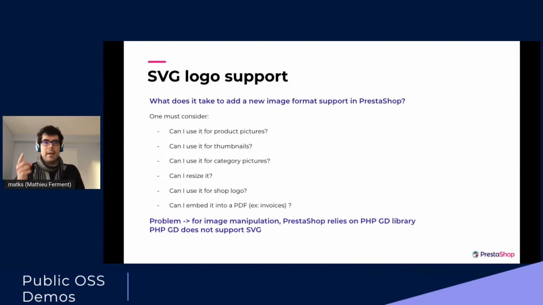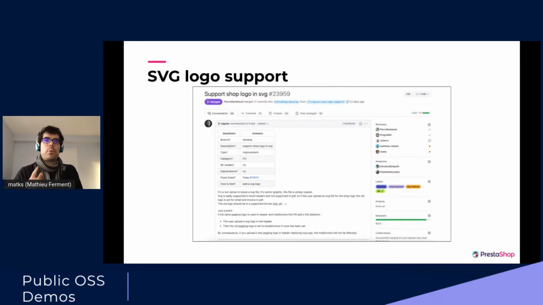So when you want to use a new image format inside PrestaShop, many questions arise and you need to find an answer for them. And we had a problem with SVG because we use inside PrestaShop the PHP GD library for image manipulation, mainly resizing. And this library did not support SVG, so for a long time we thought, okay, we cannot have SVG without changing the underlying library. This was before we received this nice pull request from Jean-François Viguet, who maybe will be watching this later, so I salute him. And actually, he had a smart way to solve the issue.